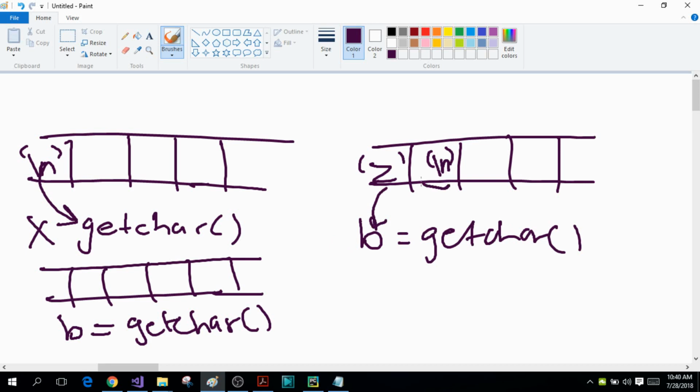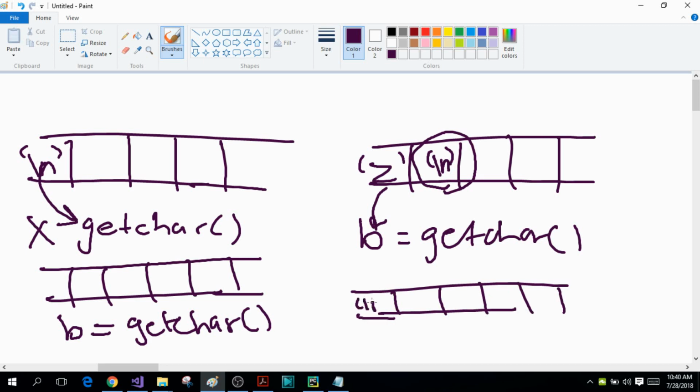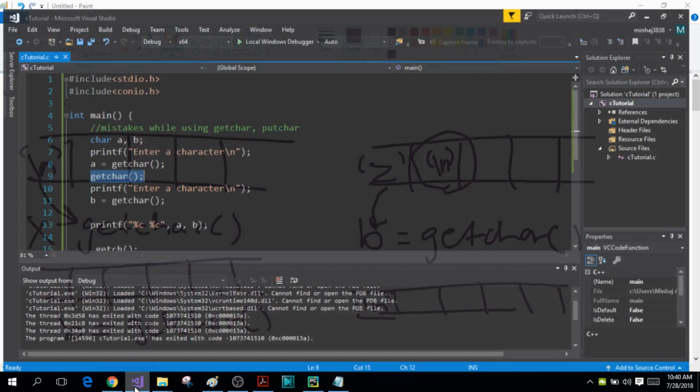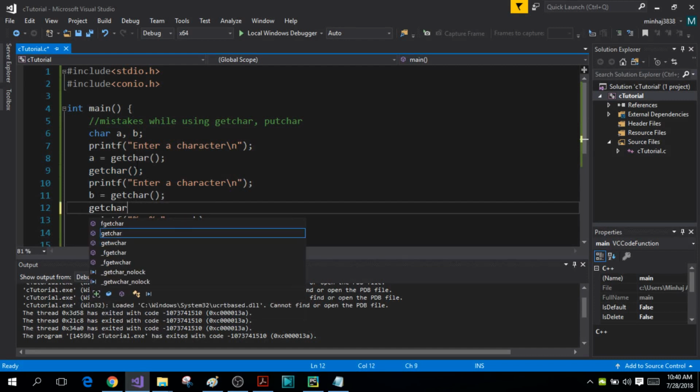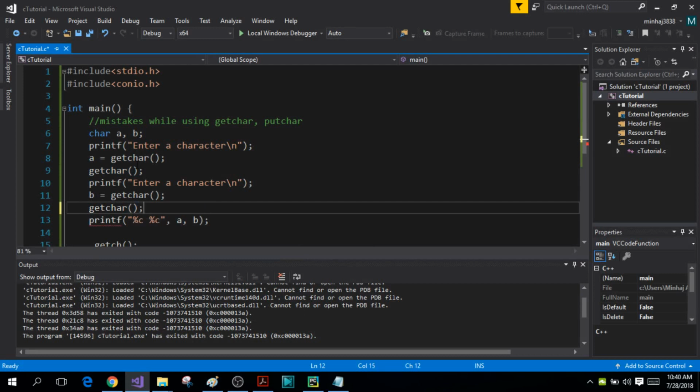Your buffer still has the new line character in it. So in order to get rid of the final new line character, you can add another getchar function after calling the getchar function and storing the character in the variable b. This will just discard the last new line character which has been left behind in your buffer.